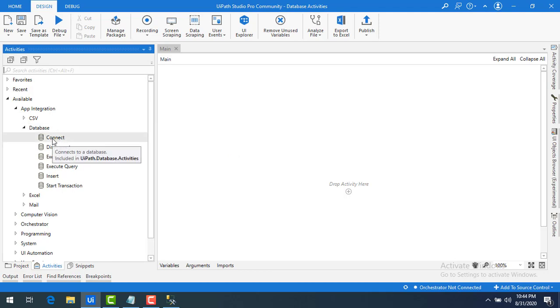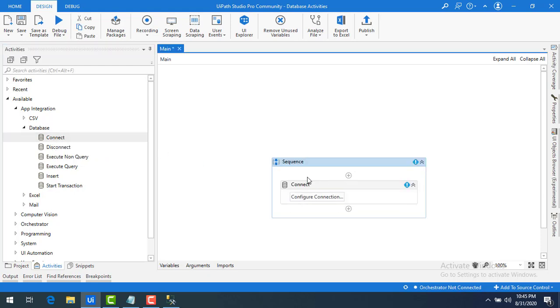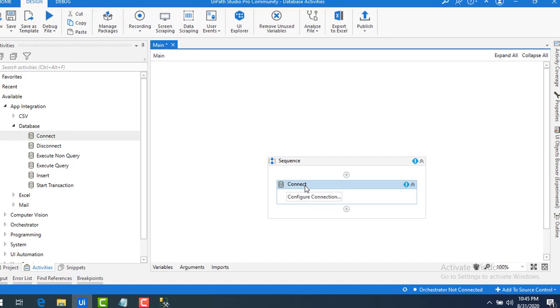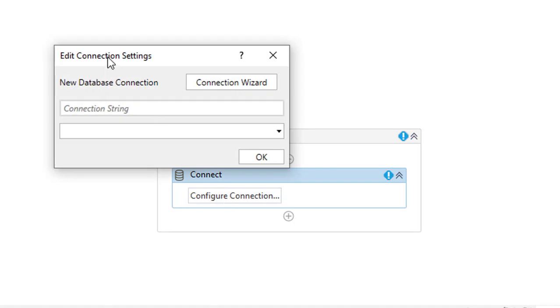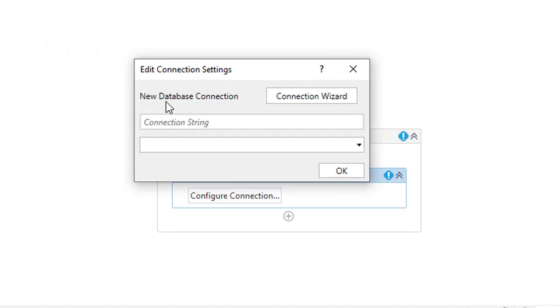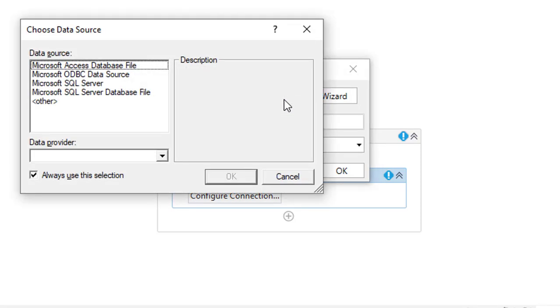Now let me drag and drop this connect activity. What exactly will it do? It will try to connect our UiPath to the database. So how can we connect to the database by using UiPath Studio? Click on configure connection, and you can see the wizard that we got. You can see new database connection, the connect wizard.